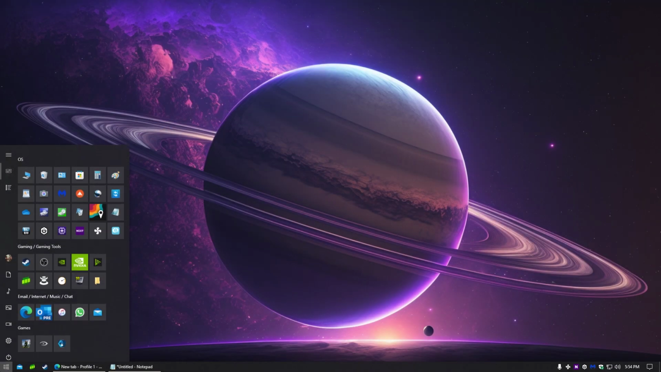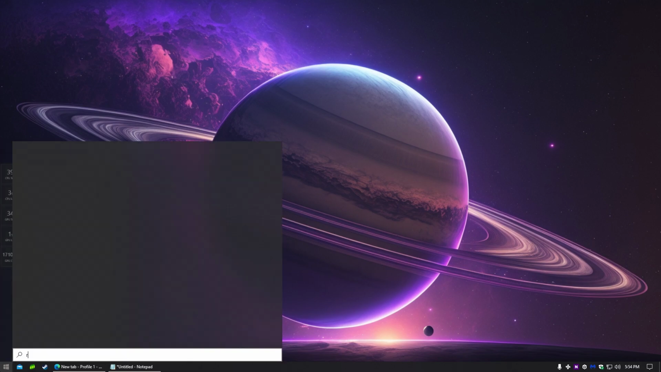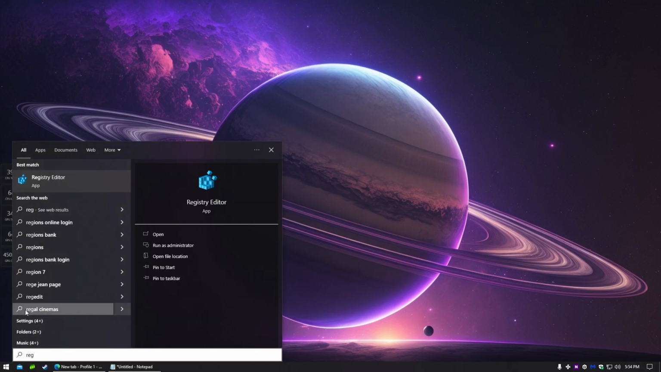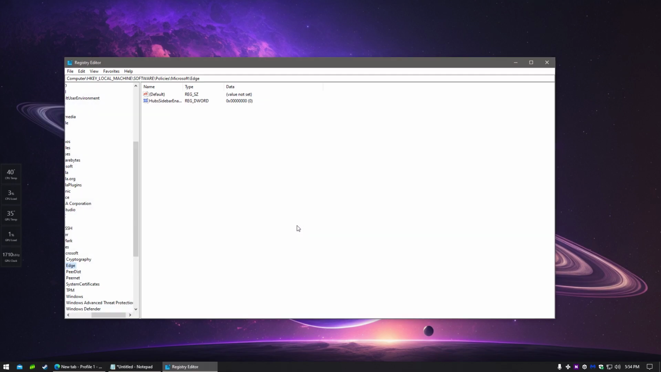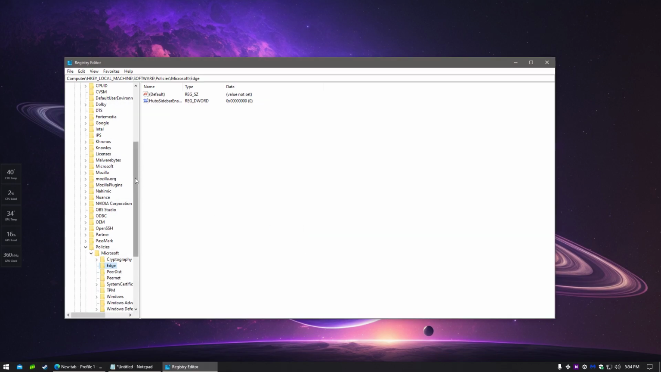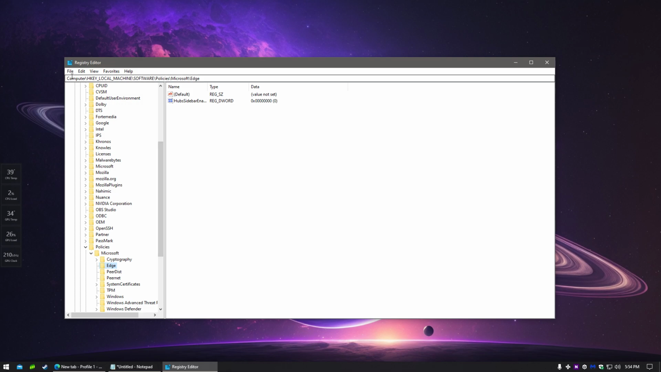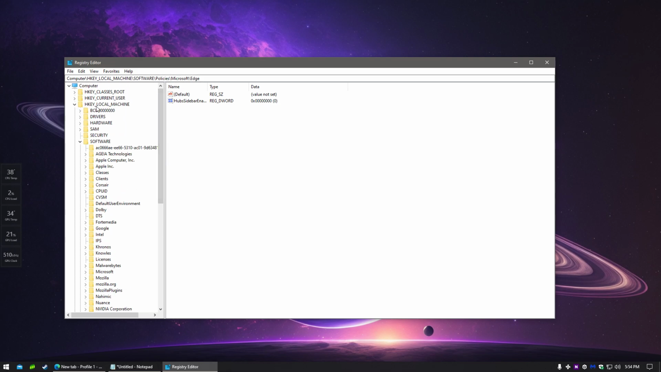First, you're gonna click Start. Type in Registry. It's gonna pop up right here, Registry Editor. Now you're gonna follow this: Computer, HKEY_LOCAL_MACHINE, Software, Policies, Microsoft, and Edge. So you do that by following the folders, each one with this location right here. Pause the video if you need to follow it.